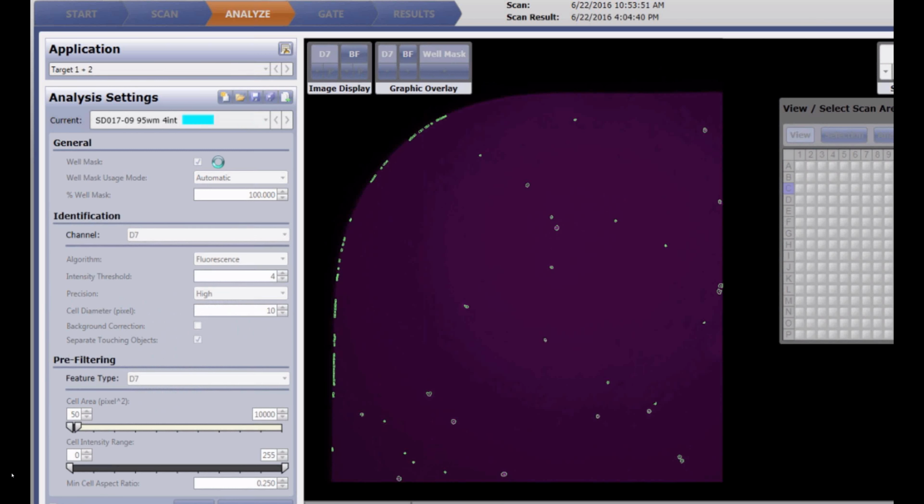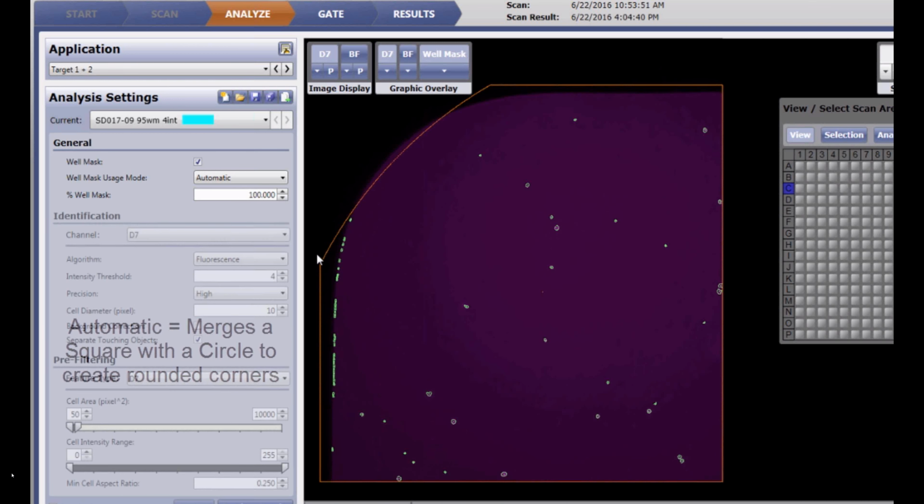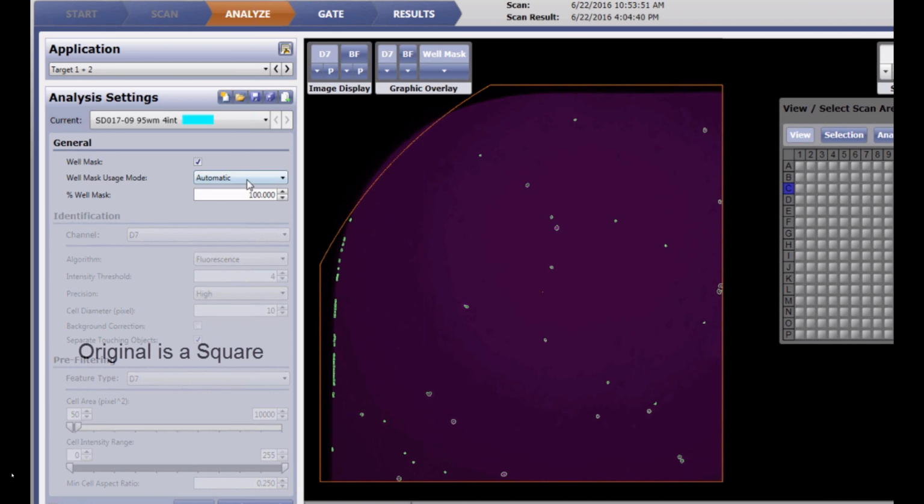incorrectly detected objects. So the Automatic algorithm for the well mask actually merges a square with a circle to create these rounded corners. So this helps better define a well mask for this unusual plate shape.